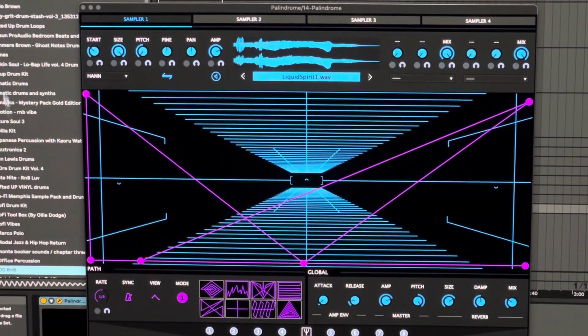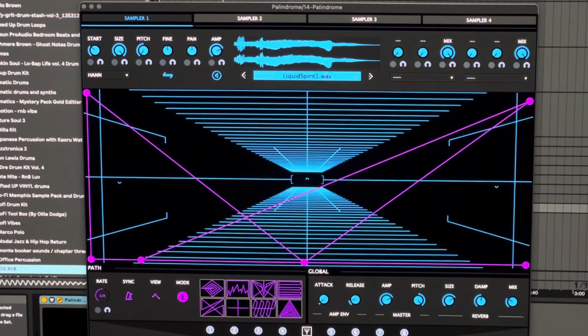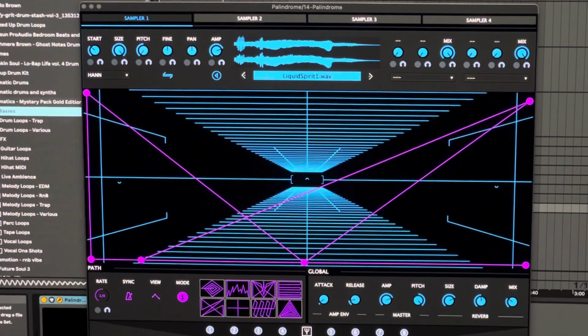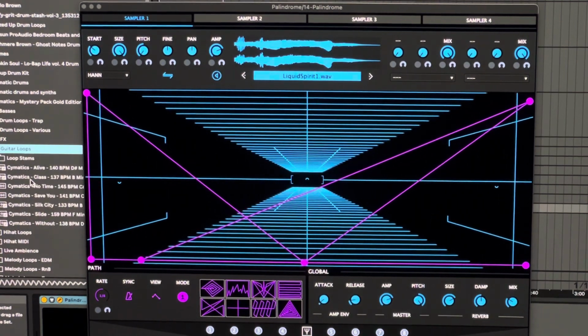I guess we're going back to cymatic stuff. Where is the cymatics? I'm just using this for the purpose of examples. That's all. You don't have to use cymatic stuff.